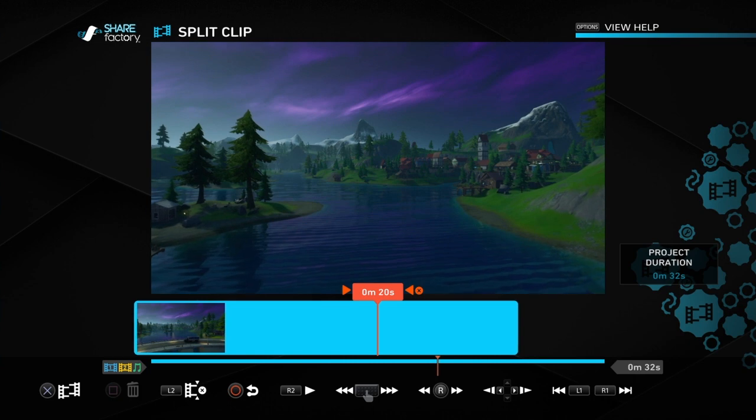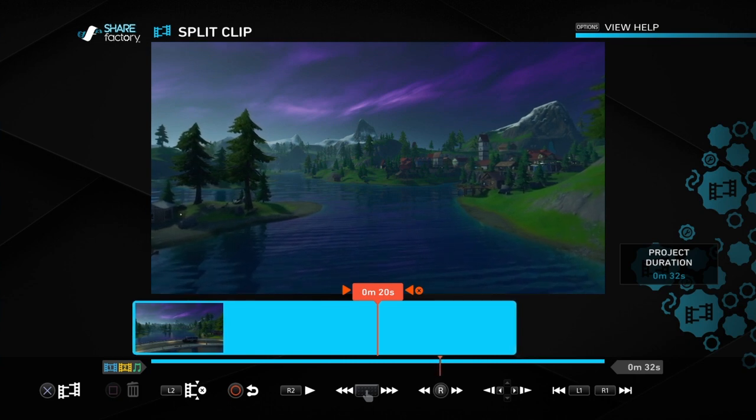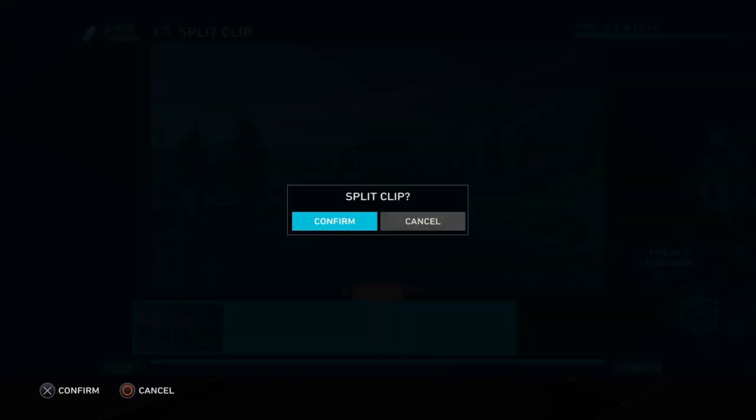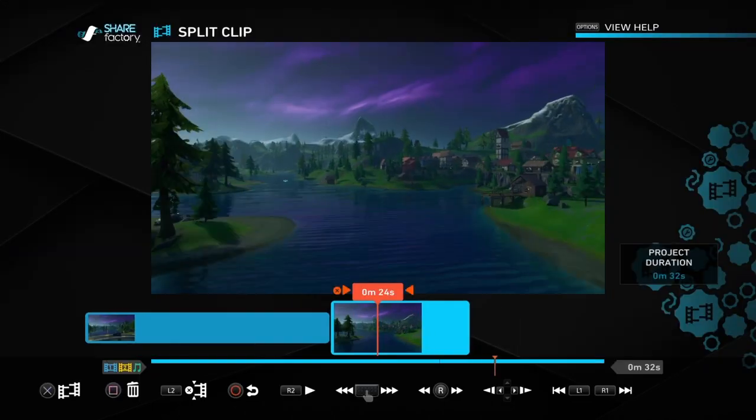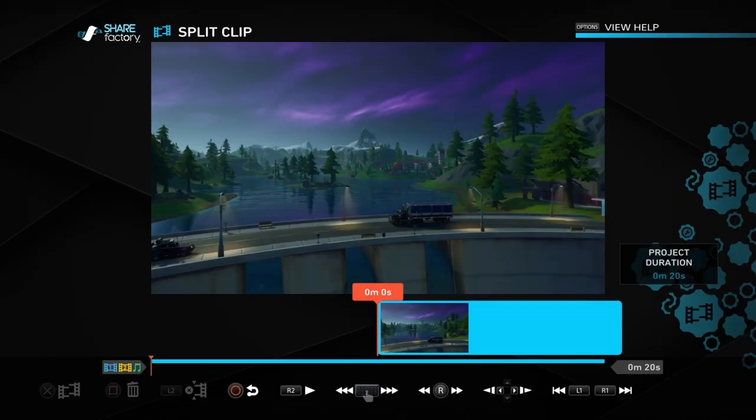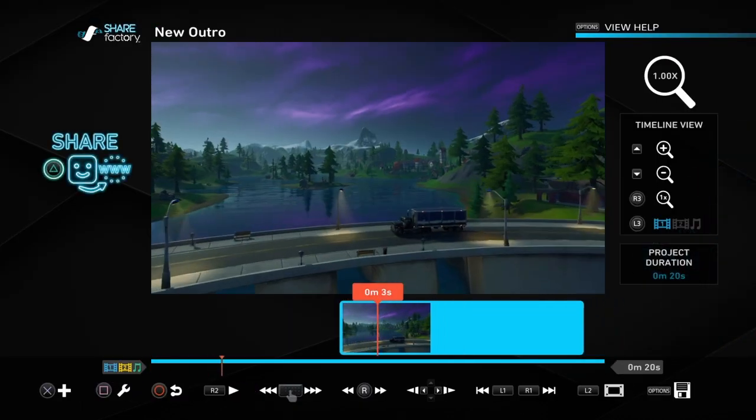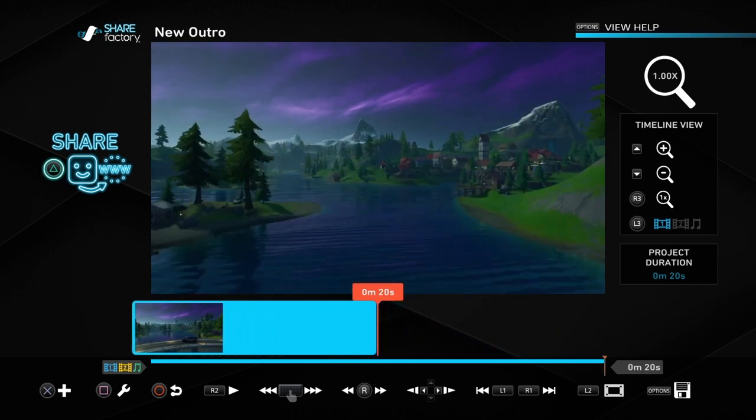Yeah, let's just go there, you go, 20 seconds, that'll be fine. So we push cross to split clip and then confirm, and then we can just delete this part. So press square and then cross to delete the clip. And there we go, 20-second clip.